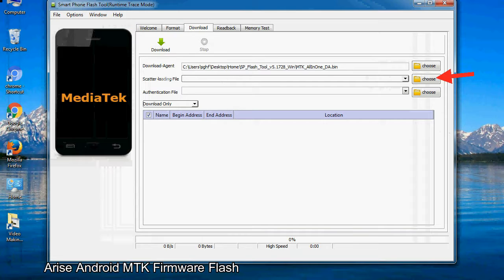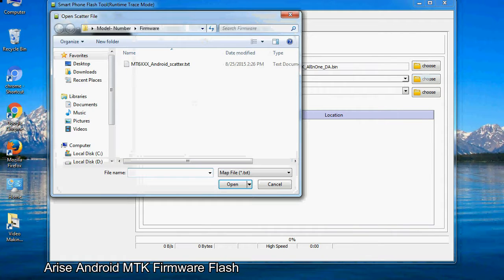Now click on the Scatter Loading button and locate the scatter file. You will find the scatter file in the stock ROM folder.